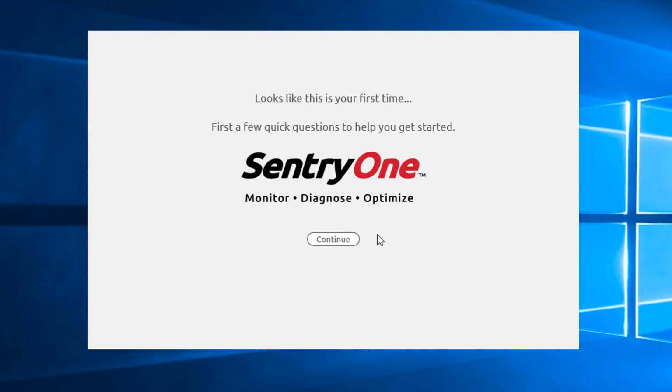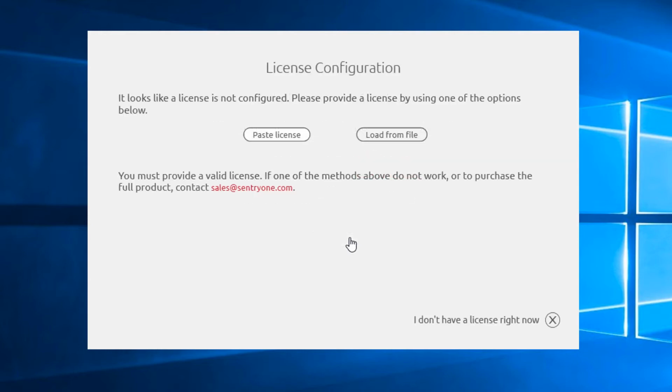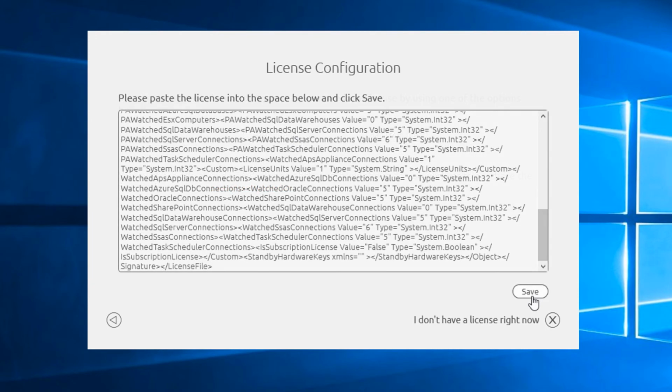The onboarding wizard has been designed to help you understand and configure some important features within the SentryOne solution. On the splash screen, we will click the continue button to get started. We will then need to paste our license key into the client by accessing the license key from our customer portal and selecting the paste license button. After pasting the key, we will select the save button.